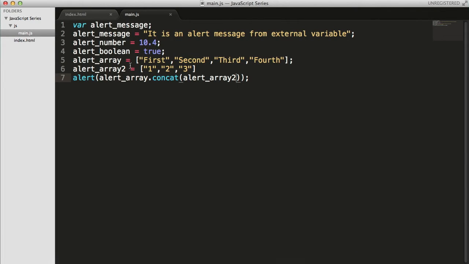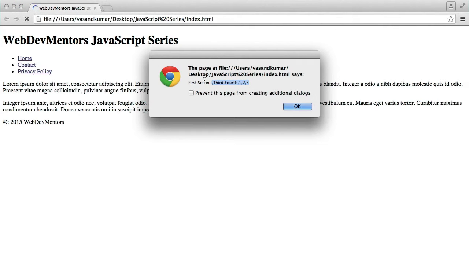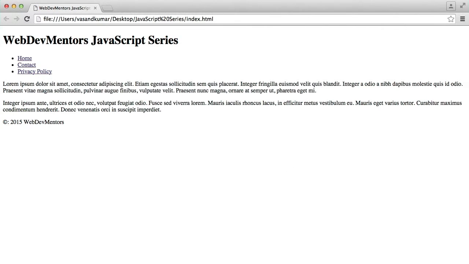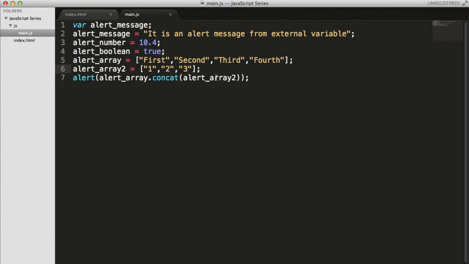You can also use the direct array in here, but this is more neat. Let's actually use the semicolon as well. Refresh it. You can see that the concatenation has happened. Let me actually see whether, yeah, you can see that it has been concatenated and then it has been displayed.